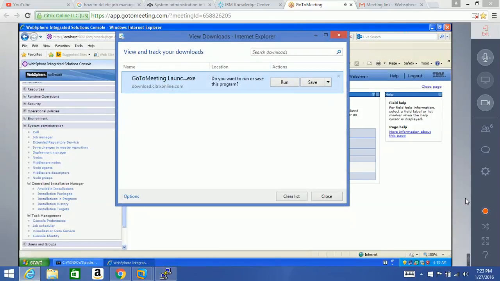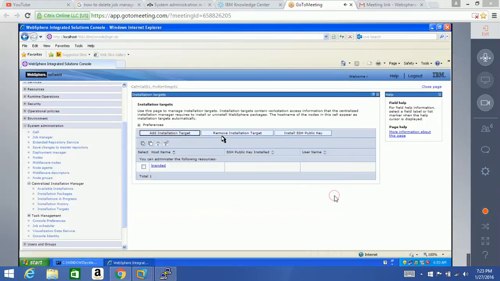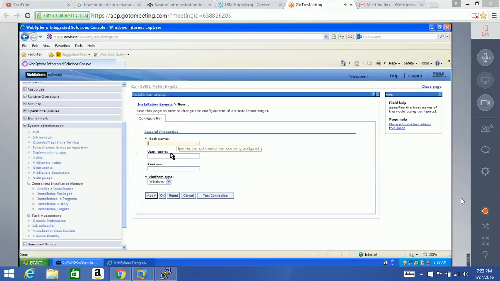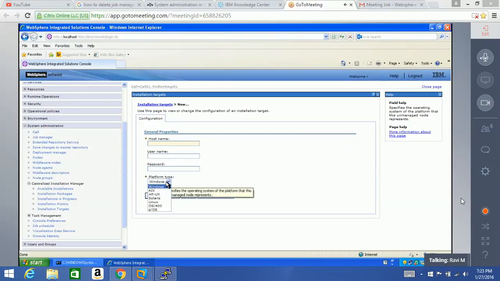Here you can add an installation target, you can remove, you can install SSH also. You give the host name, username and password of the machine, and the operating system. Once you give all these details, test the connection to the operating system, so that you confirm whether this machine is connecting to that machine or not to install WebSphere. So that's it. This is how we use the Centralized Installation Manager functionality.